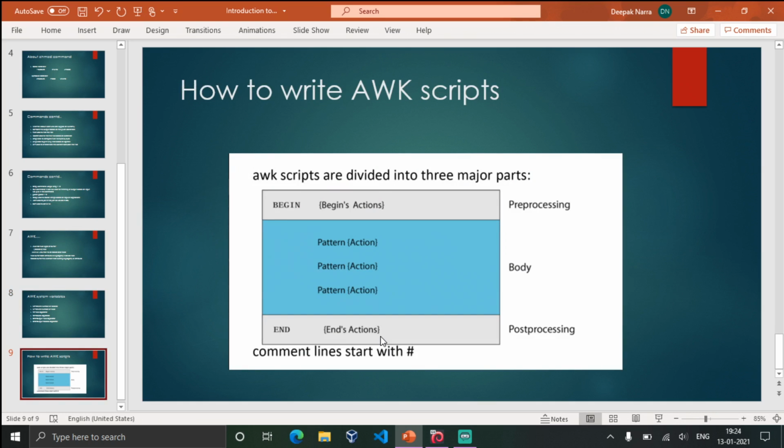This is how we write AWK scripts. This is the structure of an AWK script. Here we have the begin section, the body section and the end section. I need to mention one thing: the body section will execute every time. If you write any instructions in the body of an AWK script, it will execute for every record. That means it behaves like a for loop. You can consider it as a for loop.